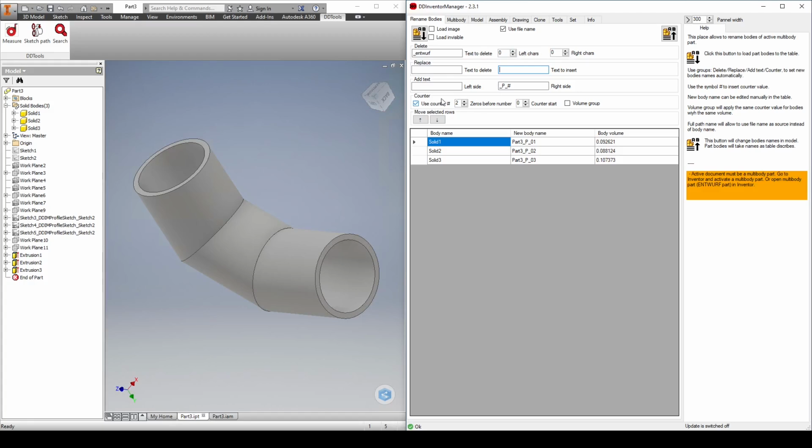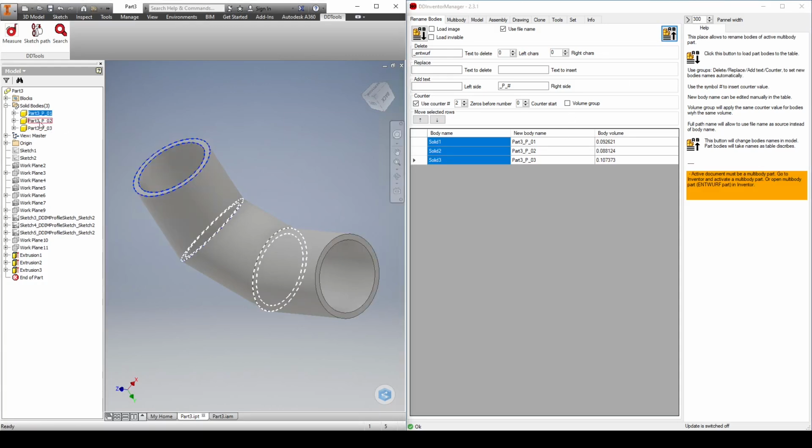There are many settings here. For example, you can replace text, delete a certain number of characters from the beginning or end of the string, and use a counter with separate strings.